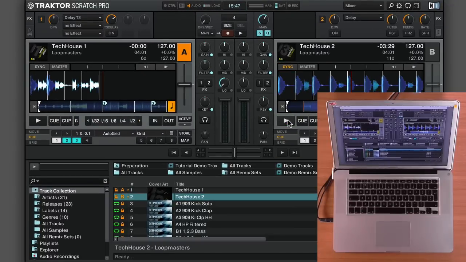There you go. So it was smoother, the kick drums were not competing with each other, and the focus swapped nicely over to the new track. And the fact that we had to bring the bass down that bit before putting it up on deck B, it actually gave us a nice kind of tension build to the drop-in point, almost like a mini breakdown.